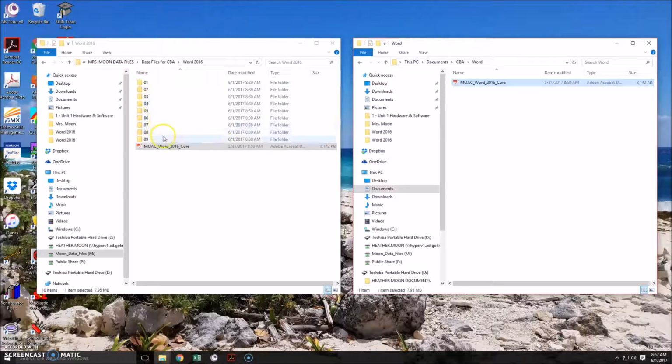Again, do not copy the data files. The data files need to stay in Moon data files because you'll come there every time you need one of those data files, and leaving them there guarantees that they don't get changed up or deleted when you need them. We have copied the Word one.